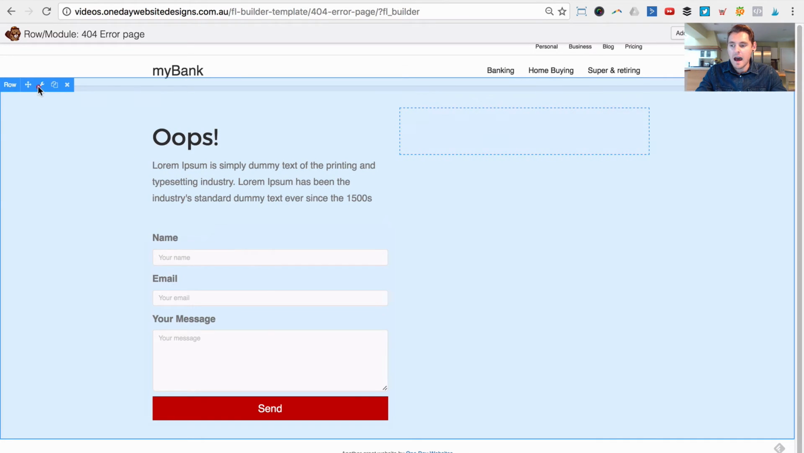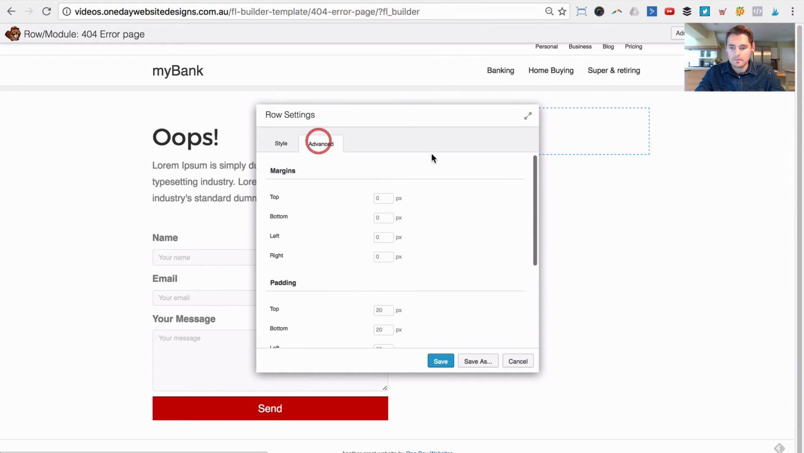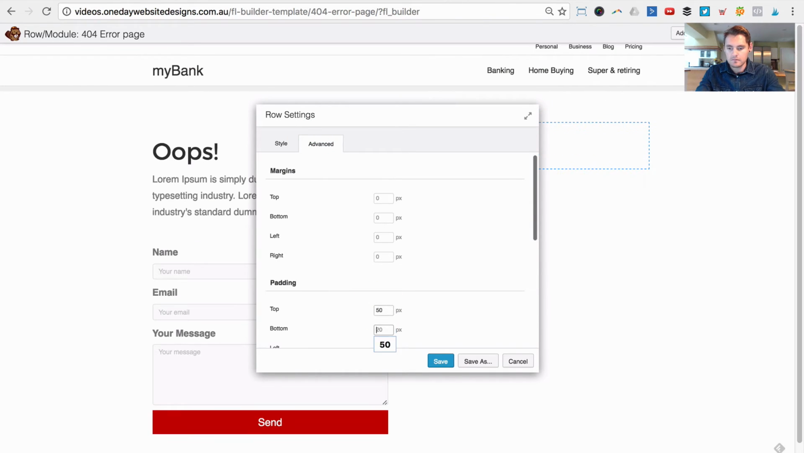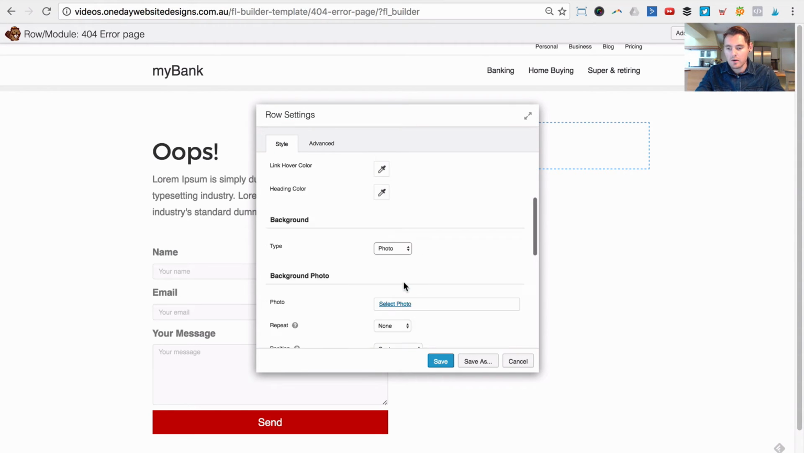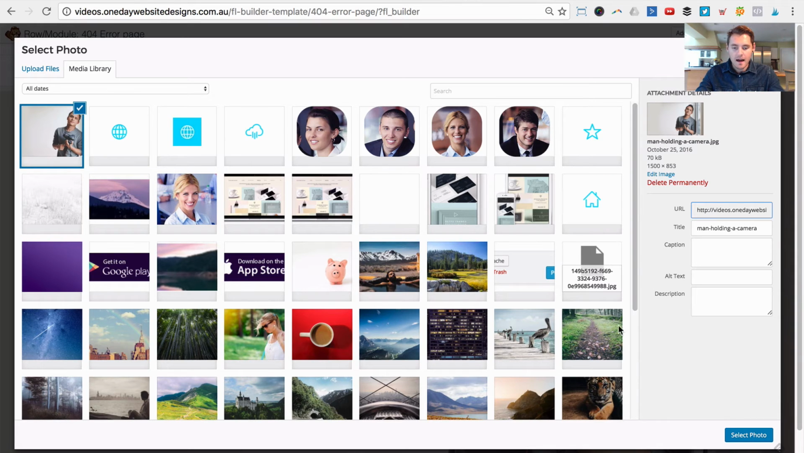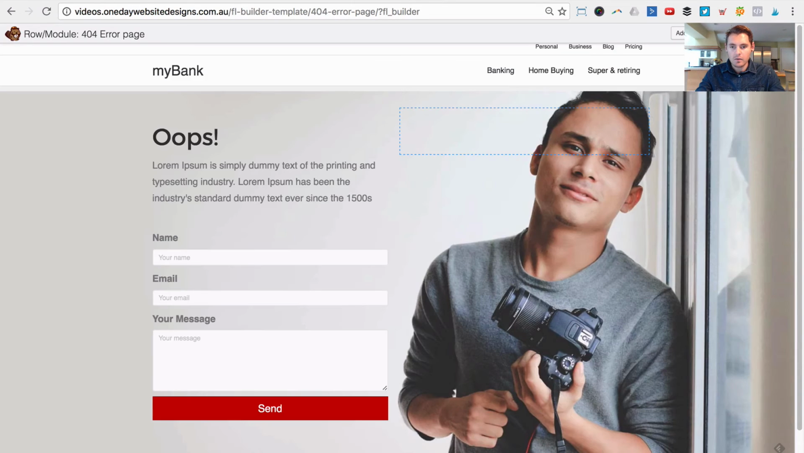Okay, and then I'm just going to add a quick background image just to make it a little bit more interesting. Pad it out a bit. We'll choose a background photo. So I'm just going to select this guy holding a camera, select the photo, click save, and we'll click done and publish.